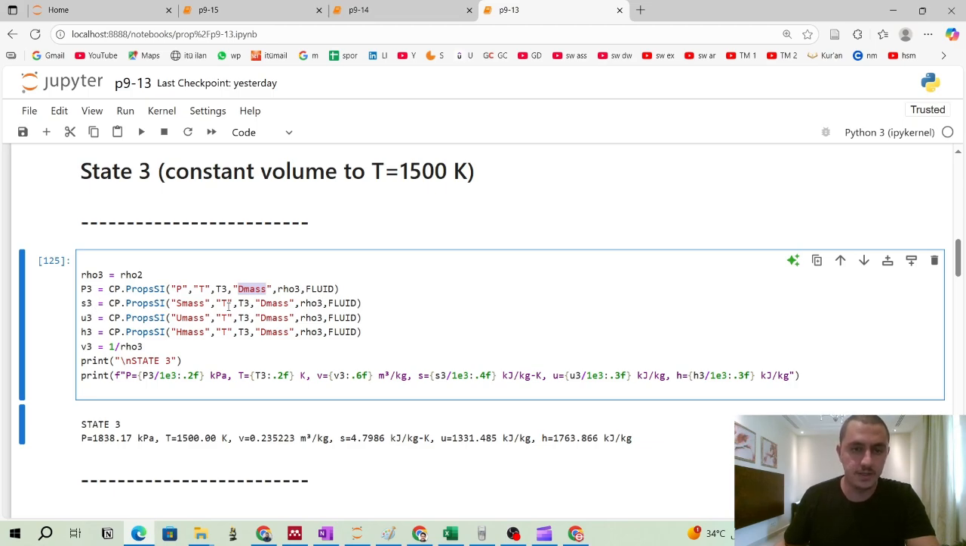Then we go to density here. Actually, what we can do here is switch it to pressure. I'm sorry, not this one. This D mass, instead of temperature and density, we can define it by pressure, and we know pressure 3.